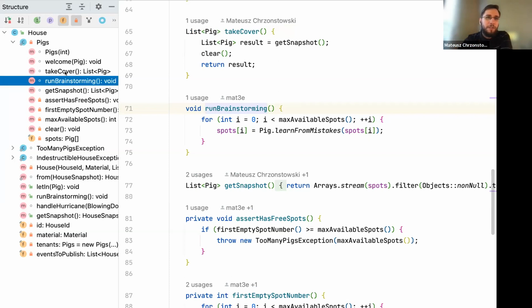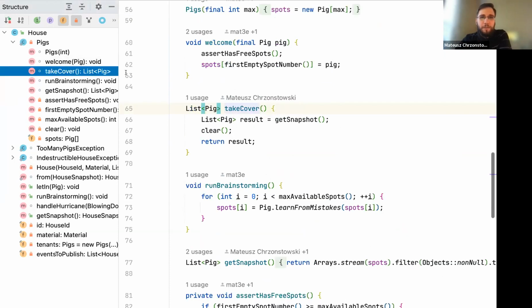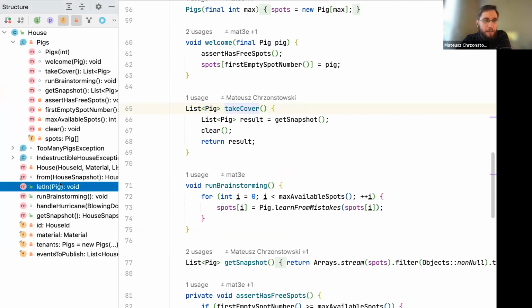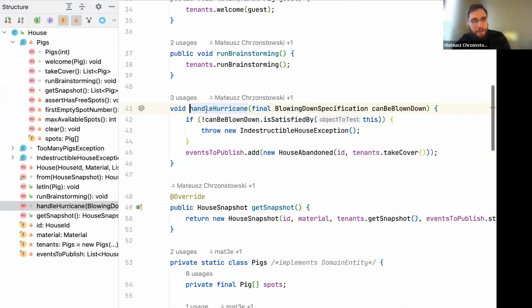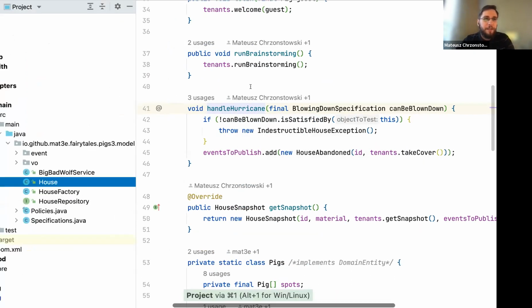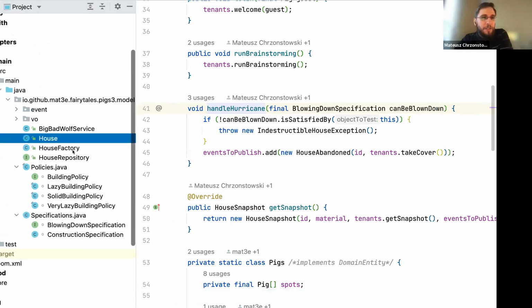So I'm using the terms someone would use to refer to this domain. So someone would use the term like welcome another pig in the way of telling this fairy tale. Yeah, when telling this fairy tale, I would say that pigs welcome the other pig. I would say also the pigs took cover. Yeah, I would say something like handle hurricane. Maybe I wouldn't say, because this is package private, and let's see where this package private is then used. So we also have some policies, we also have some specifications here.